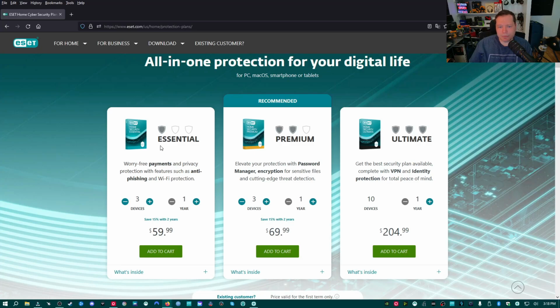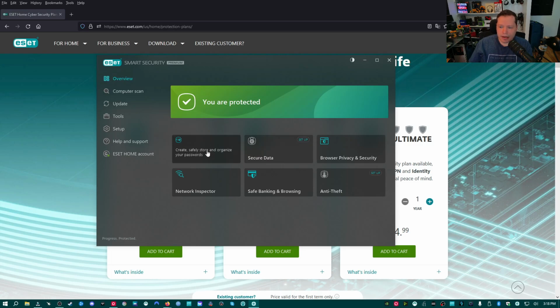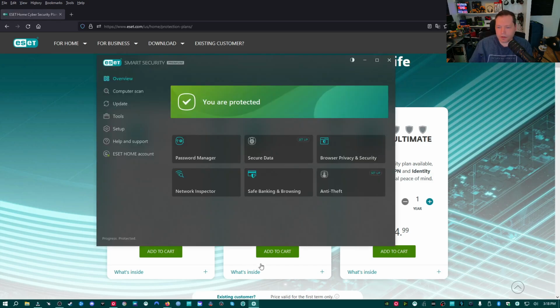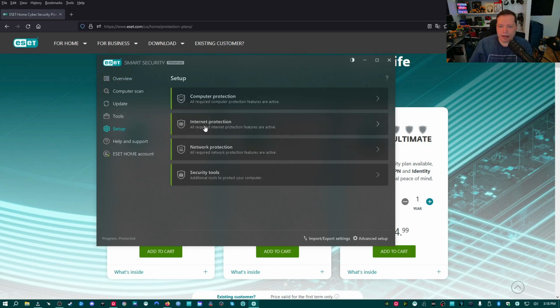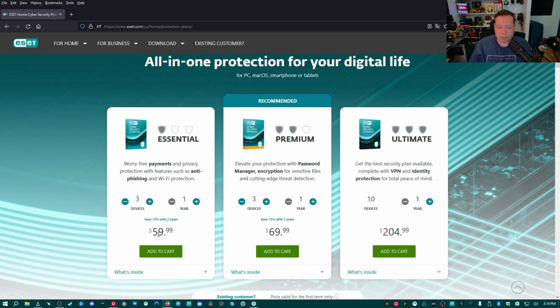So when you compare pricing between Essential and Premium, there's a $10 difference. So essentially for $10 more, you're going to get LiveGuard, proactive protection, and then secure data and password manager. That's the main thing you get for $10 more. If that's not a value to you, definitely get Essential, because that $10 is paying for password manager, secure data, and LiveGuard. I think LiveGuard is one of the strongest features of ESET products, because this is a high-end, very premium feature. So if you really are paranoid, you want the absolute best protection from getting your system compromised, it's $10 more, but either way.